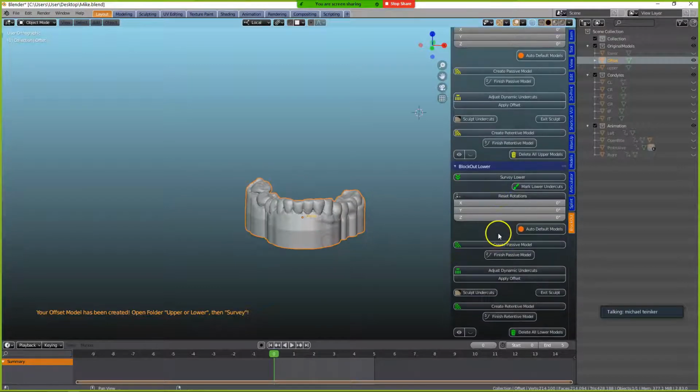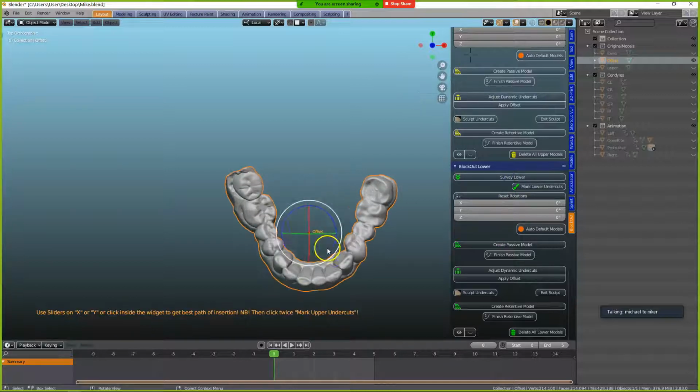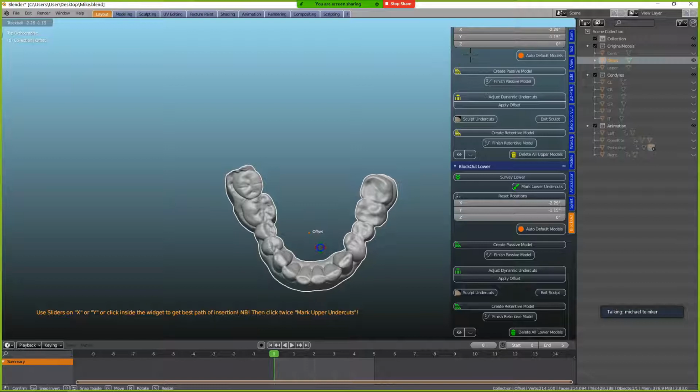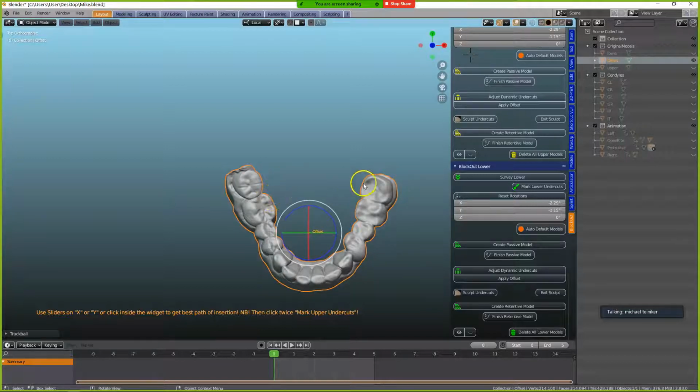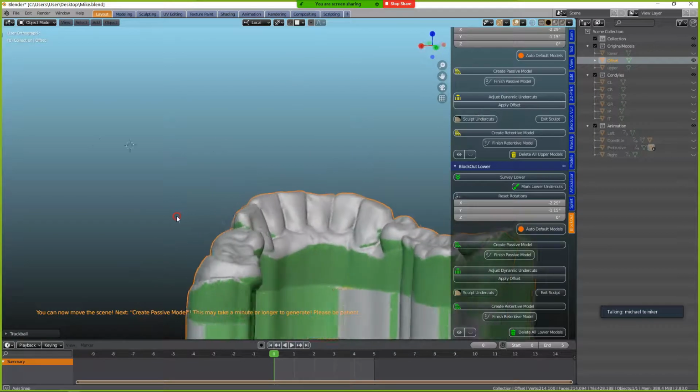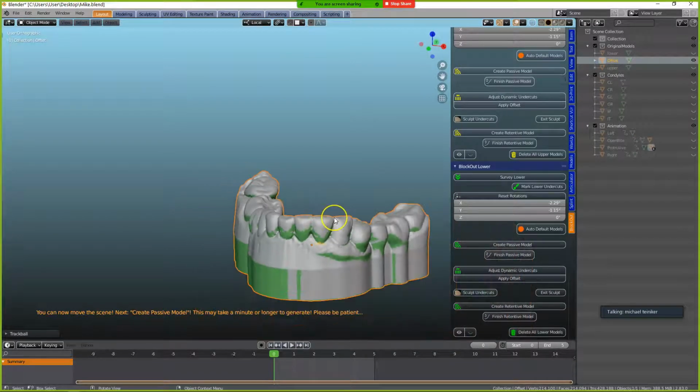So we're going to survey that, okay? And then we're going to see a good path of withdrawal. And we can see over here on the lingual side of the molars, it's actually very undercut, yeah? I'm going to mark the lower, and then we've got a visual of actually what's going on here, okay?